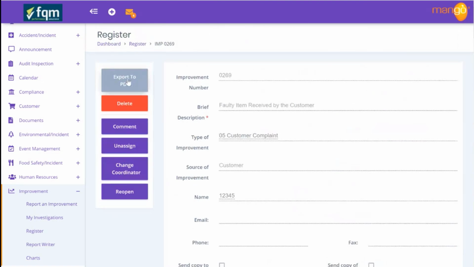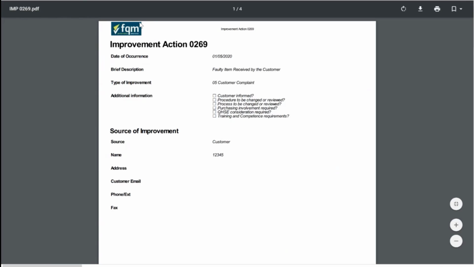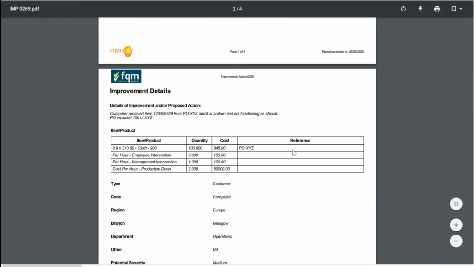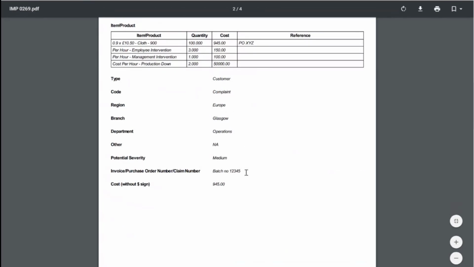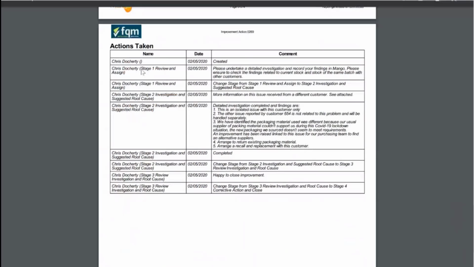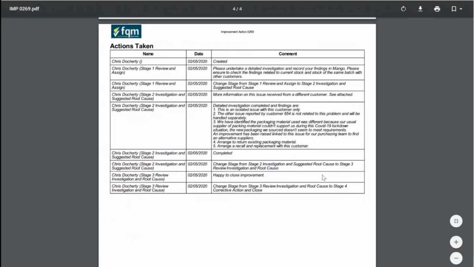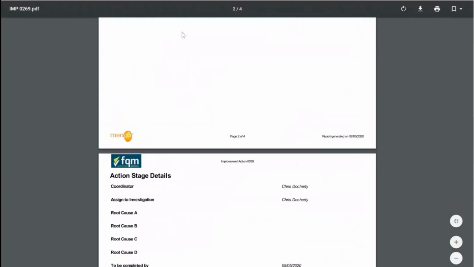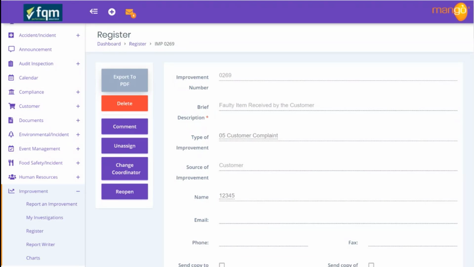We can also export this to PDF as a report if we wish to send it to our customer. And this exported document will have your own company logo on it, the improvement number. And as we scroll down, we can see it'll identify all the information that we put in as part of the investigation. And we can see all the actions that have been taken as a result of it. So this is a good document without you having to create it, that's available for you to send to your client.